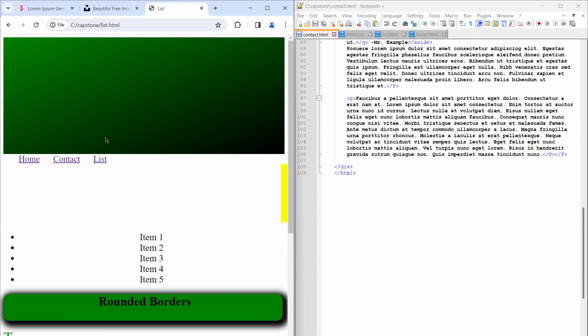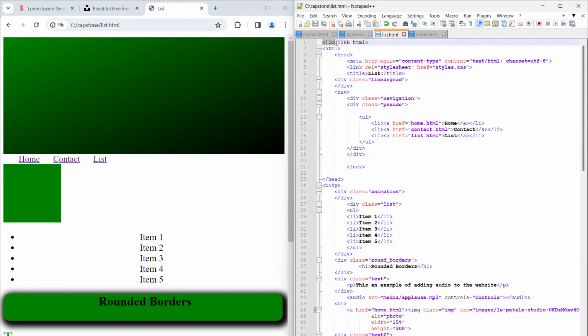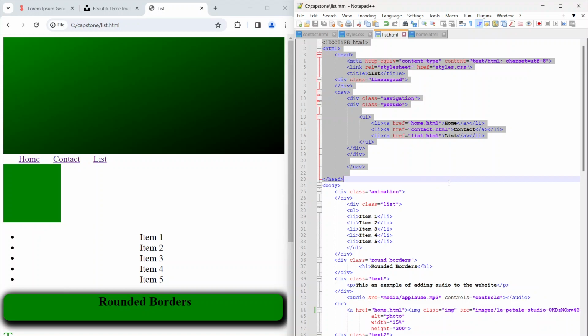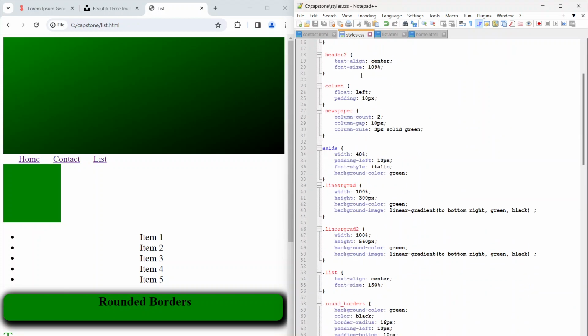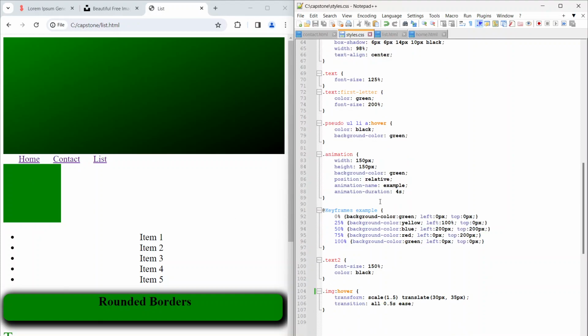Now we'll click on list, and the image animation popped up when you first open it. So list HTML, again, this works exactly the same as the other documents. So in our body, div class animation. Let's go back into our Cascade style sheet. Animation. There's our class animation. Width 150 pixels. Height 150 pixels. Background color is green. Position is relative. Animation name example. Animation duration 4 seconds.